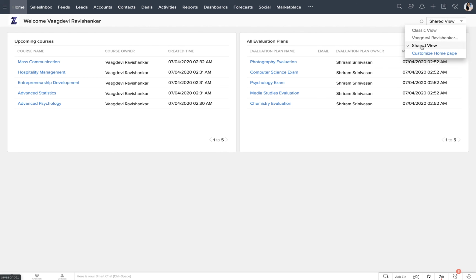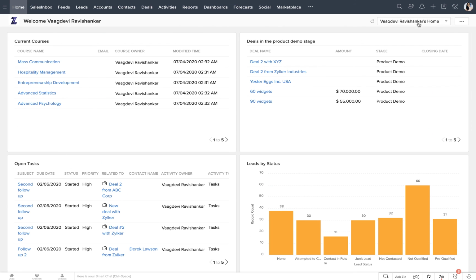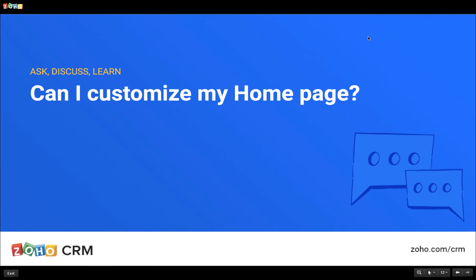So I have three kinds of views here. Classic view, which is the default view offered by Zoho CRM, and that view consists of three components: tasks, events, and pipeline by stage, and this is not customizable. In order to customize my homepage, I can go to the user's homepage view and add the components that I require, and I can also navigate to something called the shared view, which the administrator has pushed to my role. Okay, so these are the three kinds of views, and I hope this has answered the question on customizing the homepage.